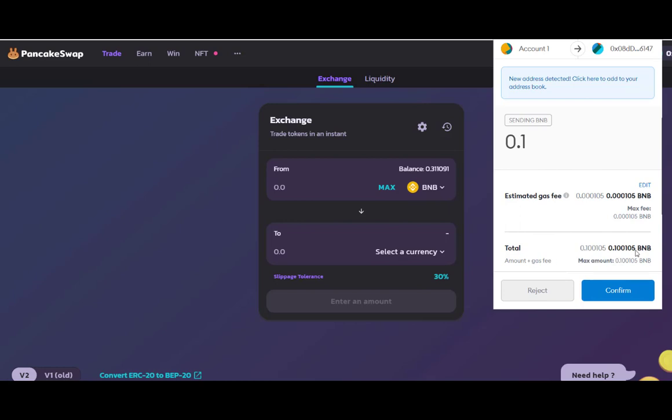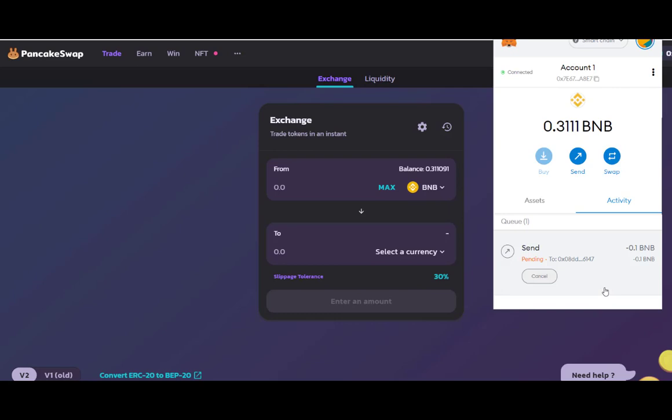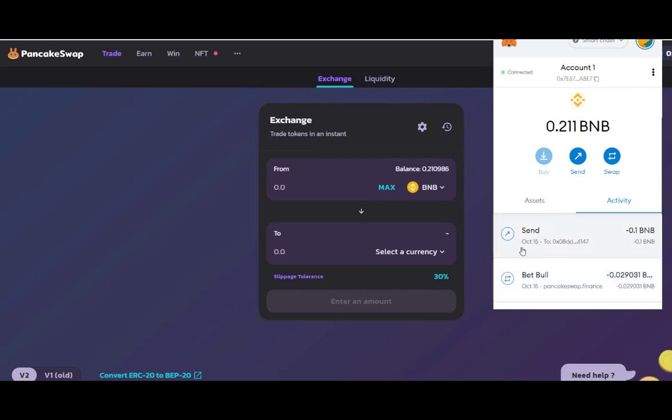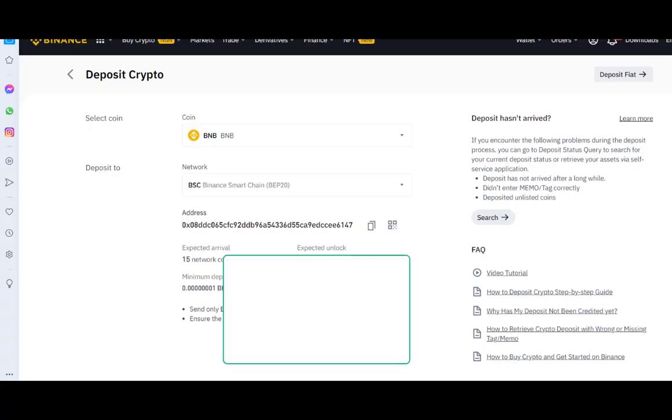This is the total gas fee and the amount, which is highly negligible. Why is it highly negligible? Because the fee is just a minute fee. So let's click on confirm. Okay, so you can see it's pending here, guys. The money is pending. Okay, you can see the money is sent. It shows sent. So let's check on our Binance.